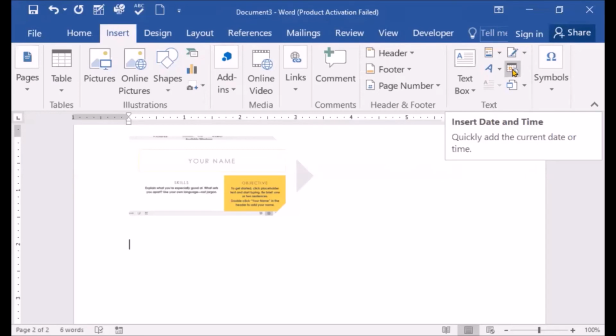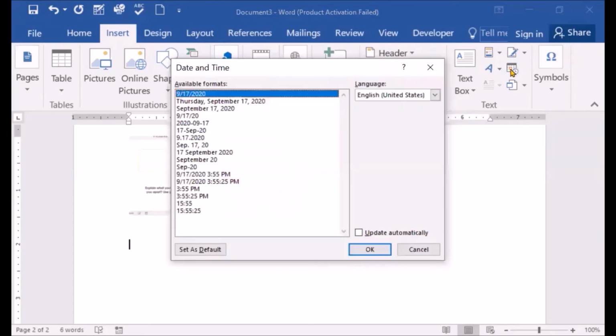And this is what it looks like. We first go to the Insert tab, then we go over to Insert Date and Time. If you're not sure what an icon represents, you can just roll your mouse over the icon or the title, and it will tell you what it actually represents. So this right here represents date and timestamp.